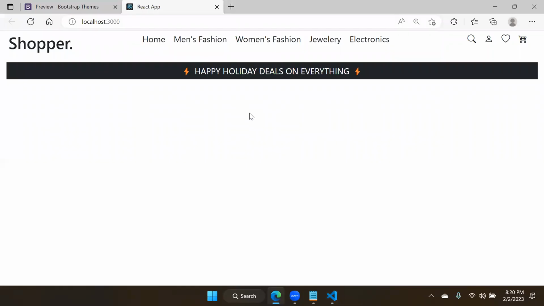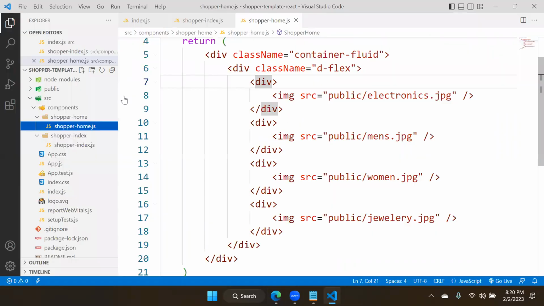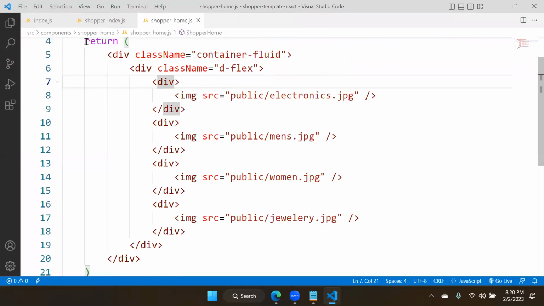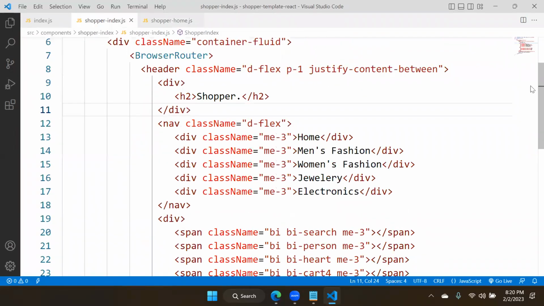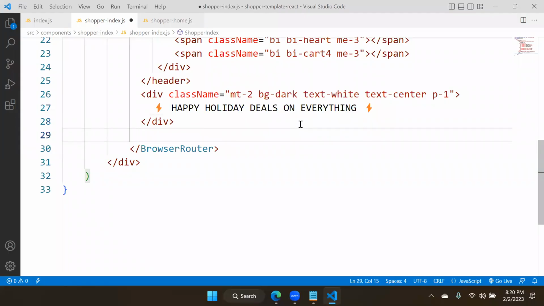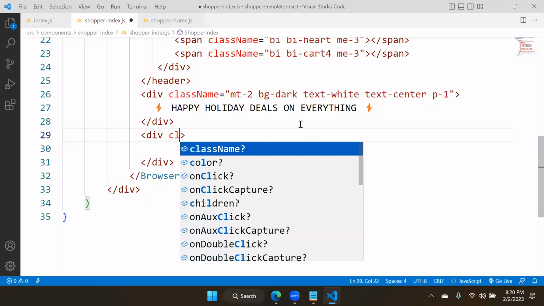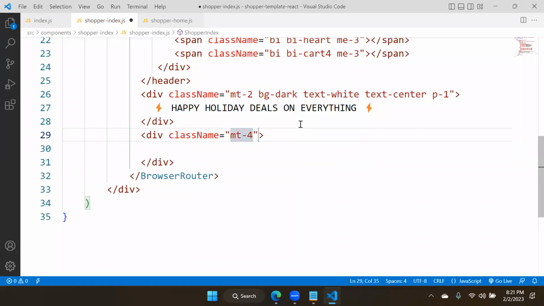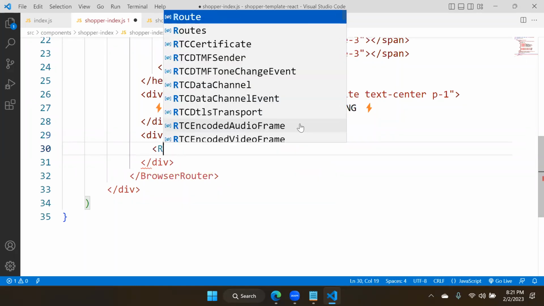By default, home should come below, right? So then what we do, let's go to the index page. In index here, in the browser router below, we will create a div. We will put the class name margin top, some 3 or 4. Here we are adding the collection of routes.